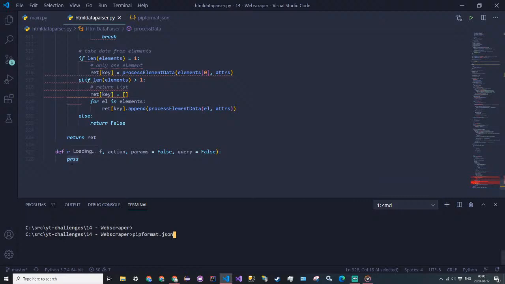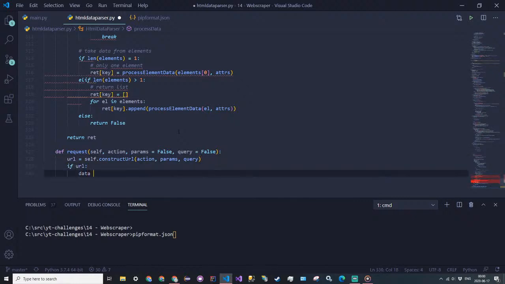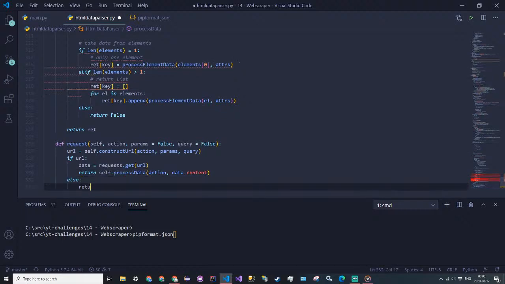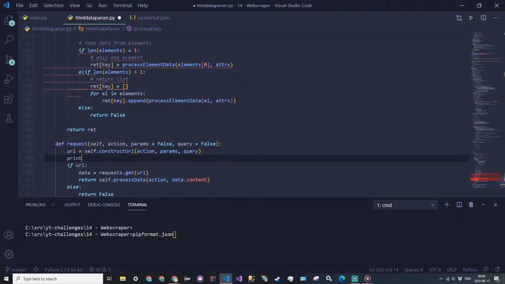Okay, so for a request, it's pretty simple. Alright, so we're going to say URL is equal to self.construct URL. We're going to pass in action, params, and query. If URL, so if the URL actually got something, we're going to say data is equal to requests.get URL. So we're using our requests library now. All this does is it retrieves the HTML file from the specified URL. And then finally, we're going to return self.processData, pass in action and data.content, and else we're going to return false. All right, and we can also print out the URL just to make sure it's all right.